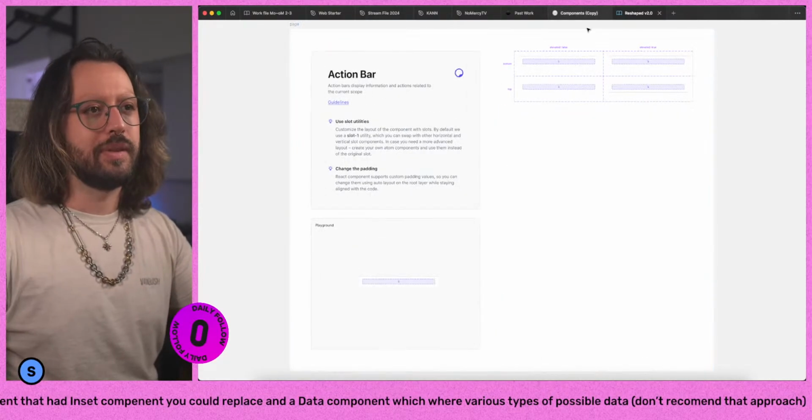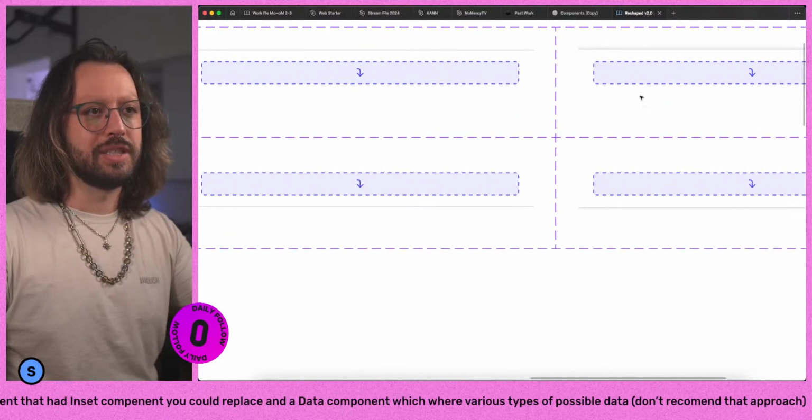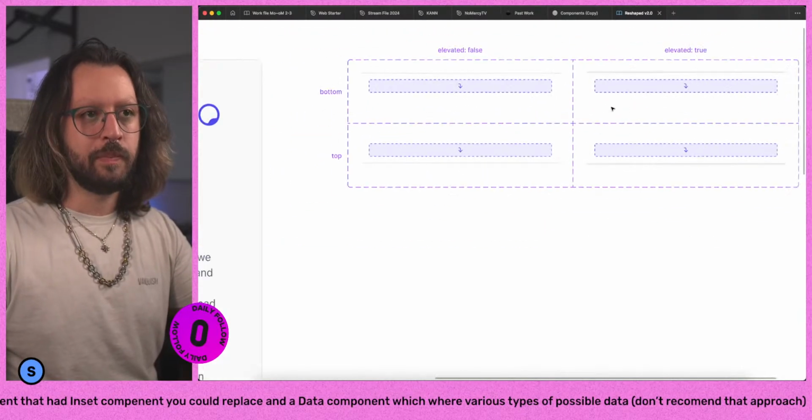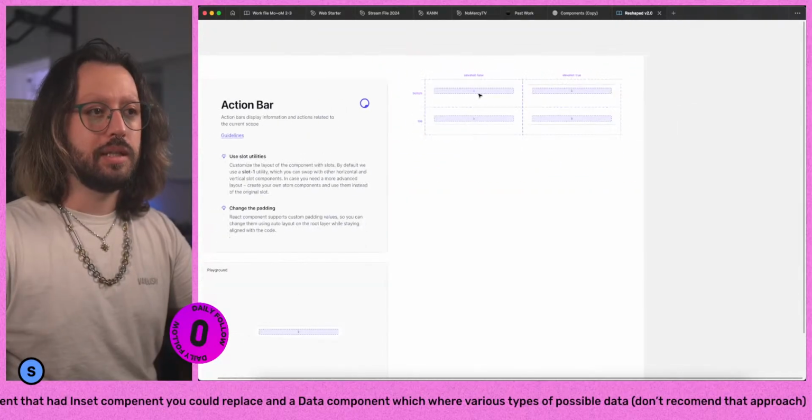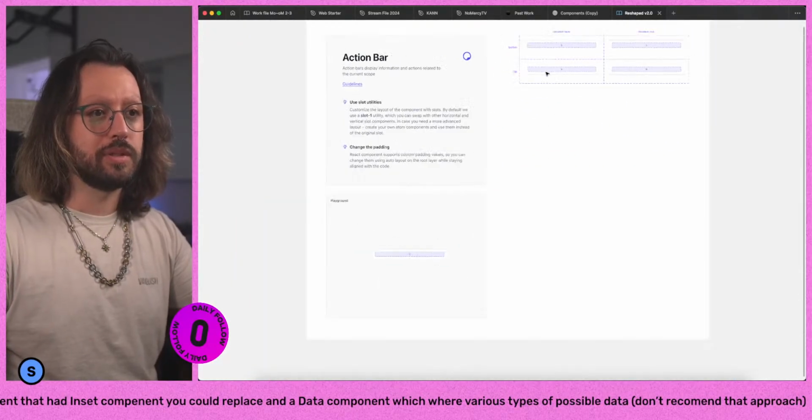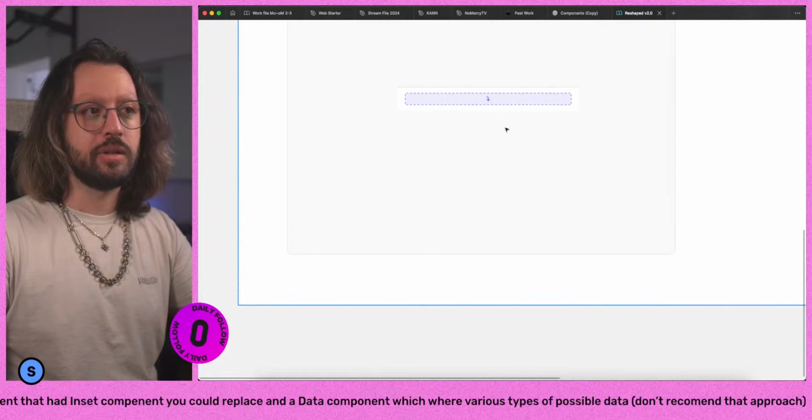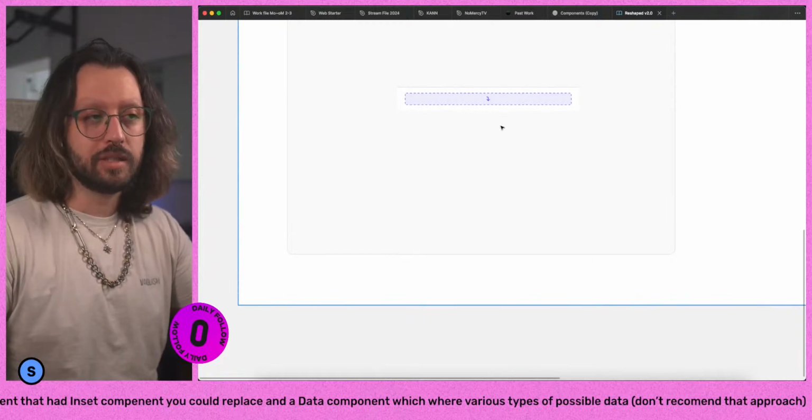So something like this, for example, is a container for the action bar that just has a slot. And the only thing that you need to do if you want your action bar to work is replace said slot with the thing that you want in that action bar.